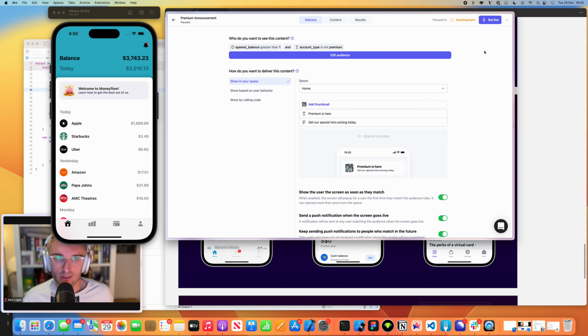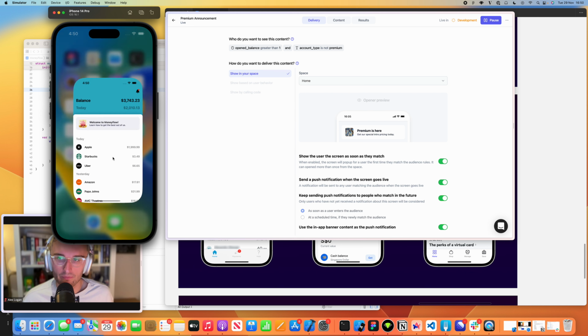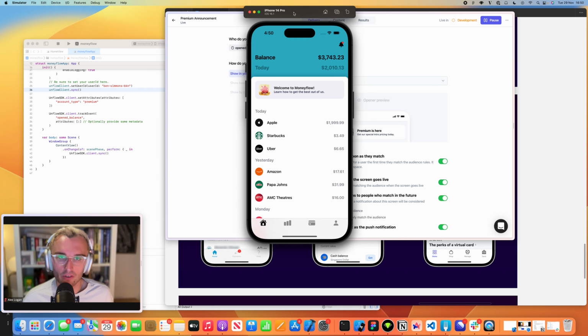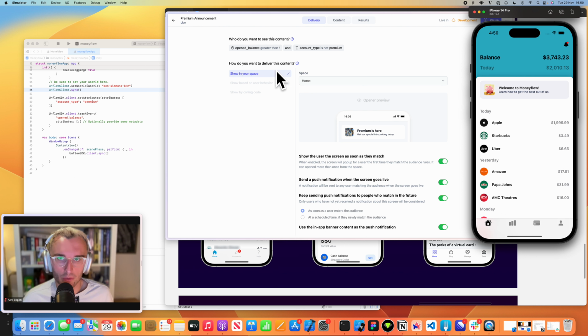Now, what I'm going to do is set this live. I'm going to background my app. And what we're going to notice is that we don't see this content. Now, this is on purpose. This is to show you how the filtering works. So I have open balance greater than 1 and account type is not premium. And in this example here, my user is, sorry, my user is a premium account holder.